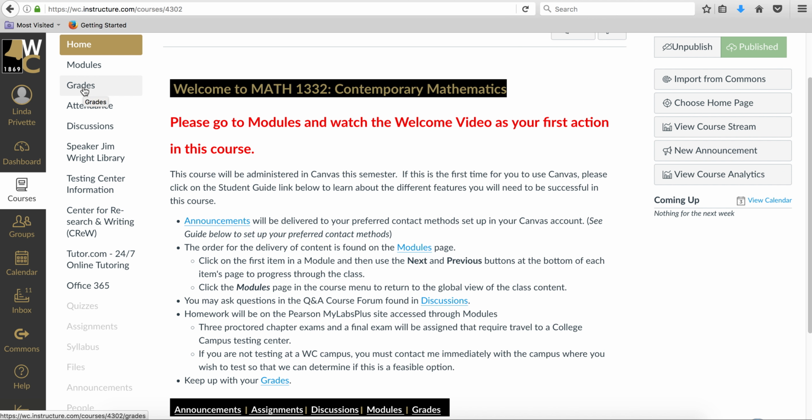Of course, you can check on your grades here. You can also check your grades in MyLabs Plus. Here's discussions. If you have a question you'd like to address to me and the entire class, use the discussions. Here's some general information about the college library and so on. Here's something that'll be of interest to most of you, the testing center information.